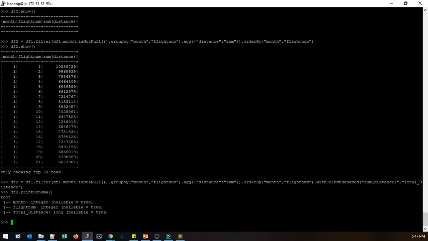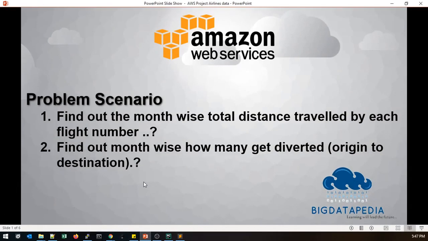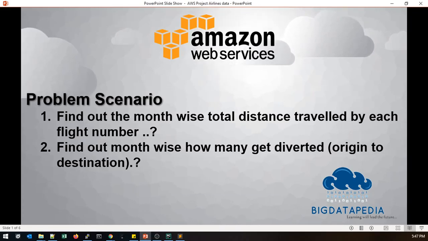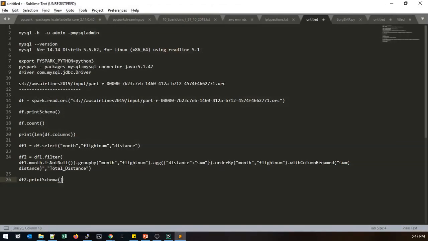Now we're going to see the second scenario. So find out month wise how many flights get diverted. So we can find the flights diverted month wise as well. The same scenario, but we will be using it for diverted only. So the data frame has all the information.